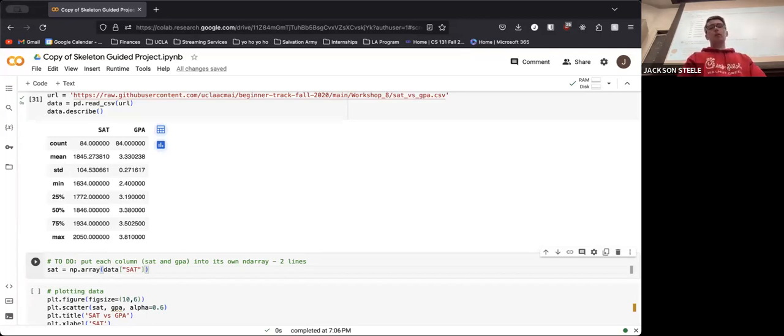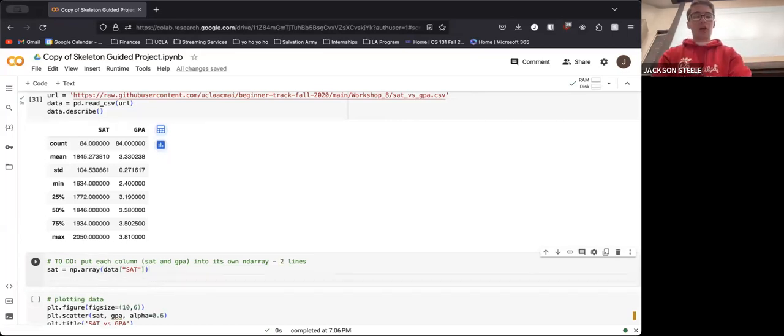Okay. I don't know if you guys remember, but when you load data in using pandas, you can access the columns using this notation, very similar to a dictionary. Essentially, we're saying, give me the SAT column, and I'm going to turn that into a NumPy array. And wouldn't you know it, it's pretty much the exact same thing for the GPA.